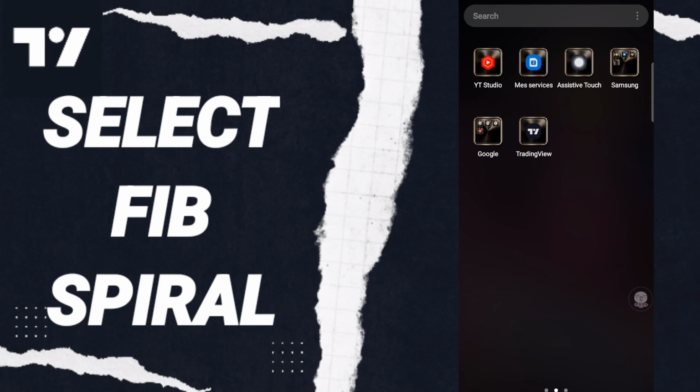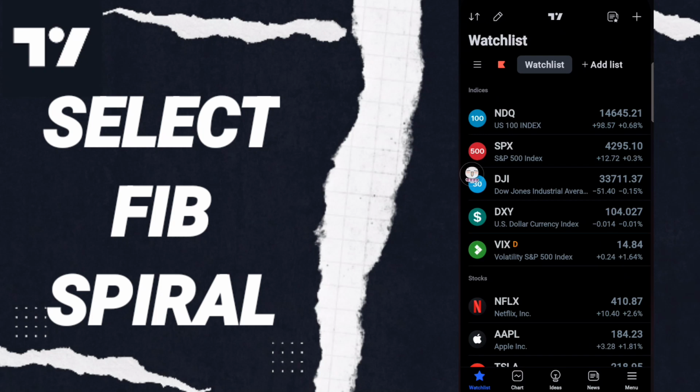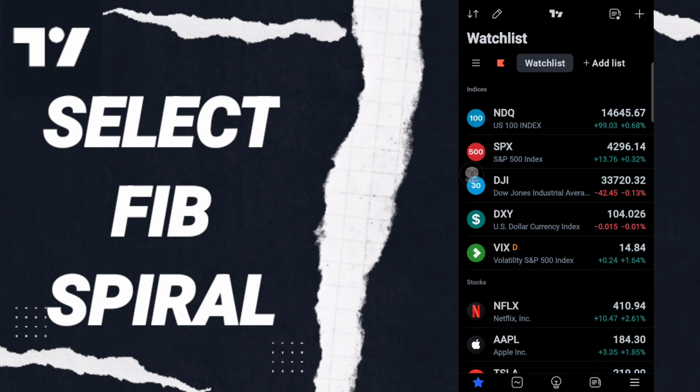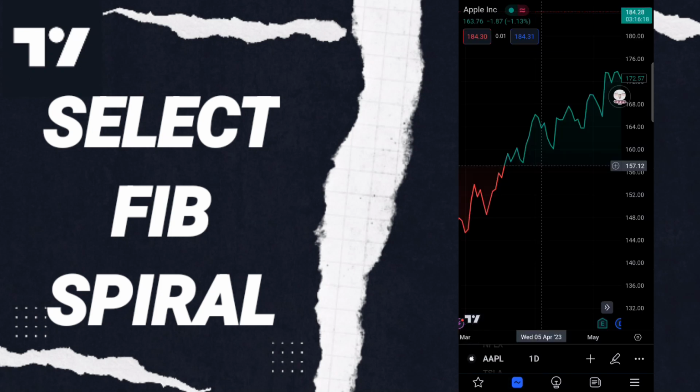To know how to select FIPS payroll on the application of TradingView, you should just go to the app of TradingView as you see and you will click. After that, in this page, you will go down to find this window short and you will enter. Then when you will find this page, you will go down to click in this line.